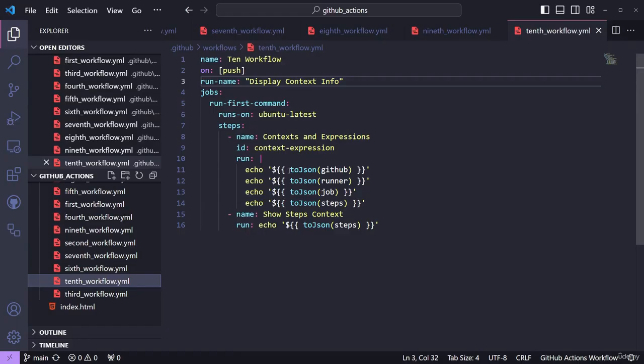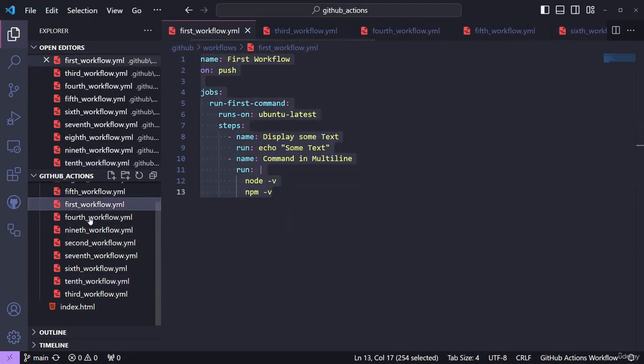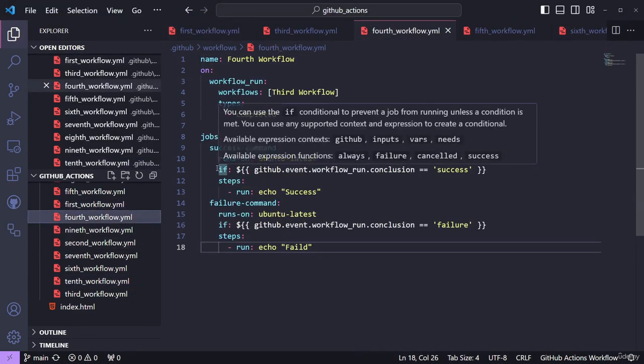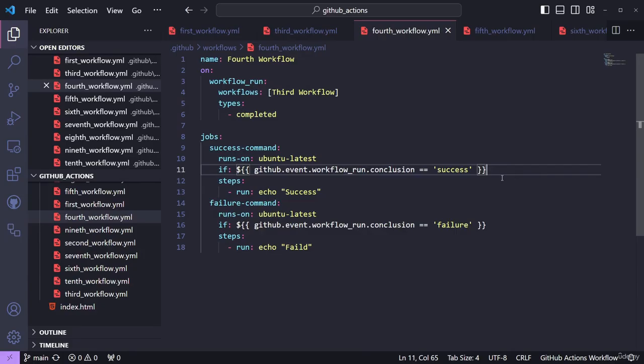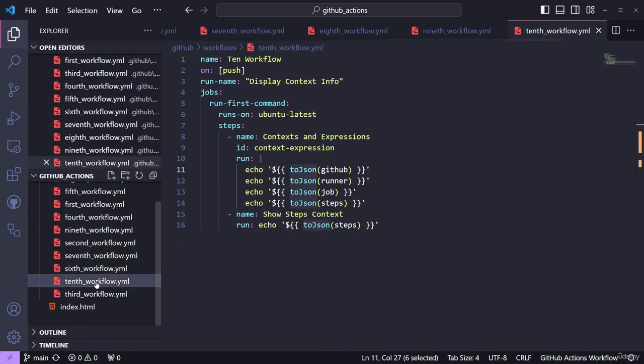So, as expressions, we have not only functions or context as we've been testing so far, but also operators, meaning logical operators. In one of the previous lessons, we already described such logical operators. Look, we used if and made a comparison. And what were we doing? We looked at the context of GitHub, what our conclusion was for workflow.run, and if it was success, then we executed some step. So we've already worked with logical operators in this course.